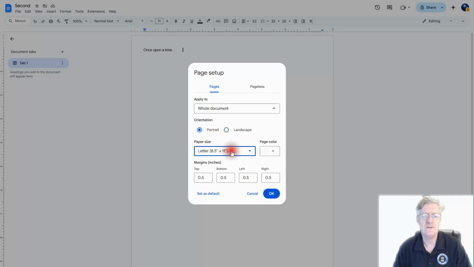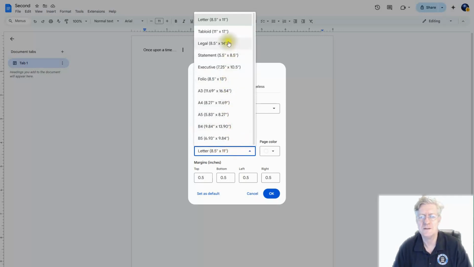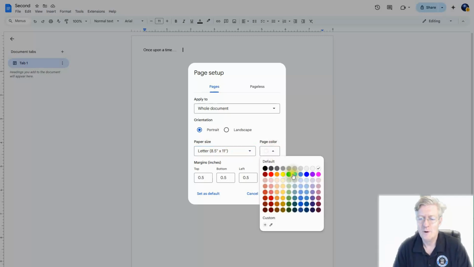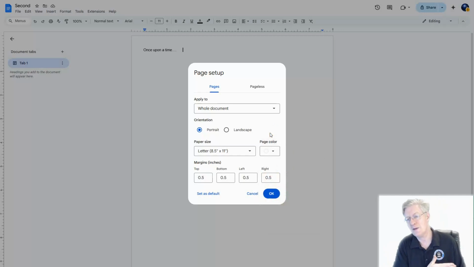Paper size, if you're using a non-standard size paper from your printer, you can change it to match what you're printing on, which is kind of nice. Page color. Let's say you're using blue paper, for example. Well, you could change it to the color that your page is, so you can see the result, the way it's going to be printed there. So you can use a blue page if you wanted to, but I'm going to keep mine white because all of my paper that I have over on the printer is white already.